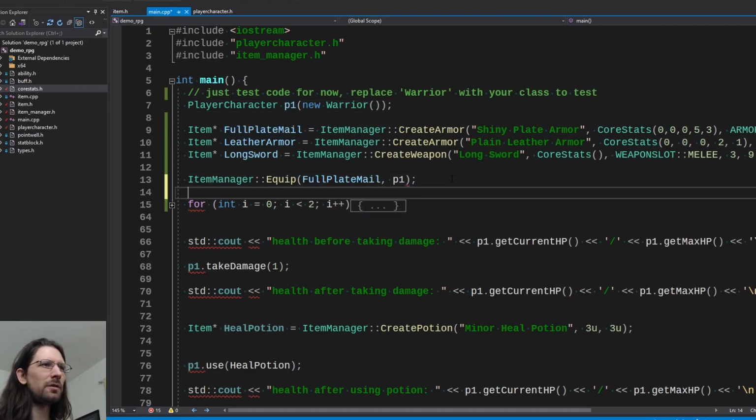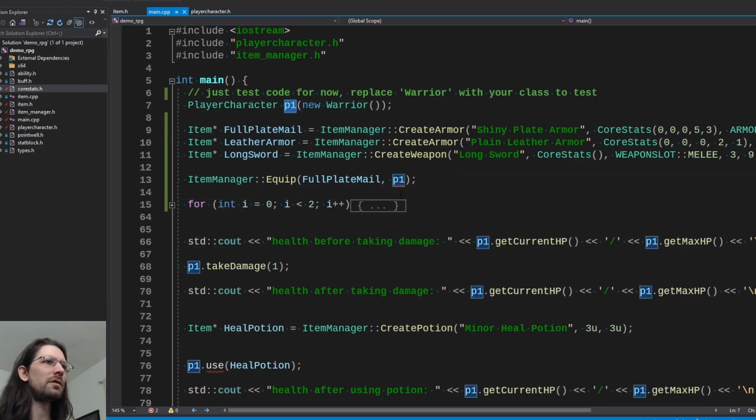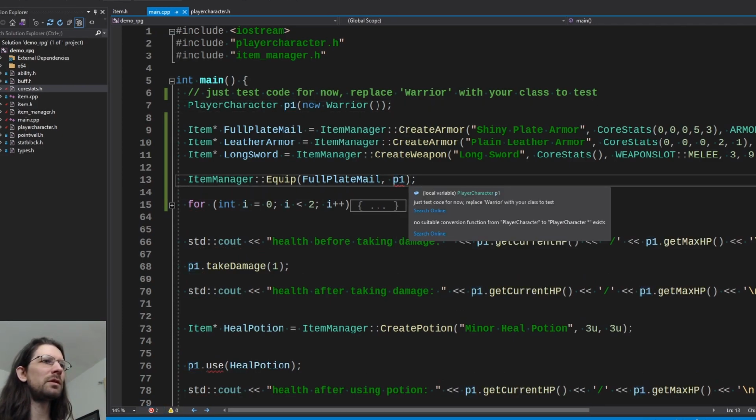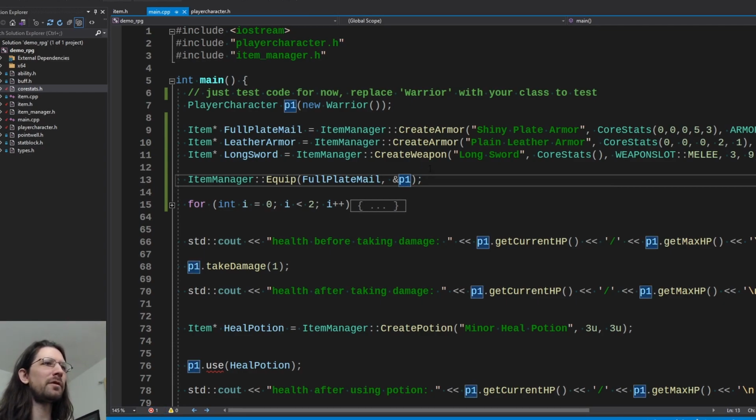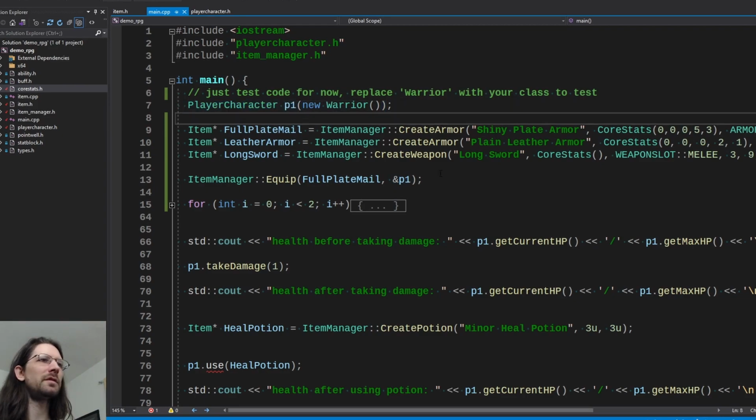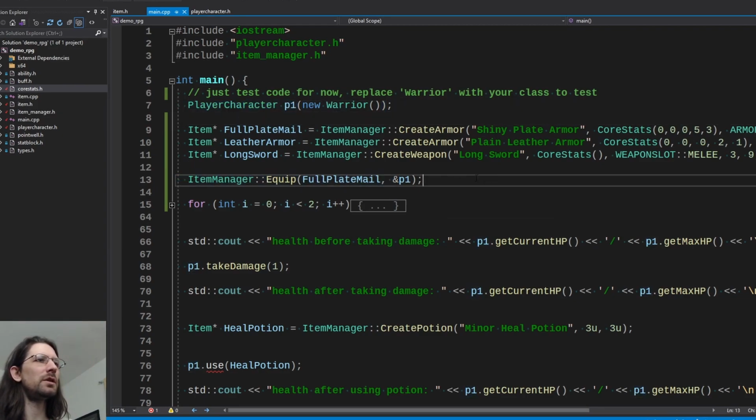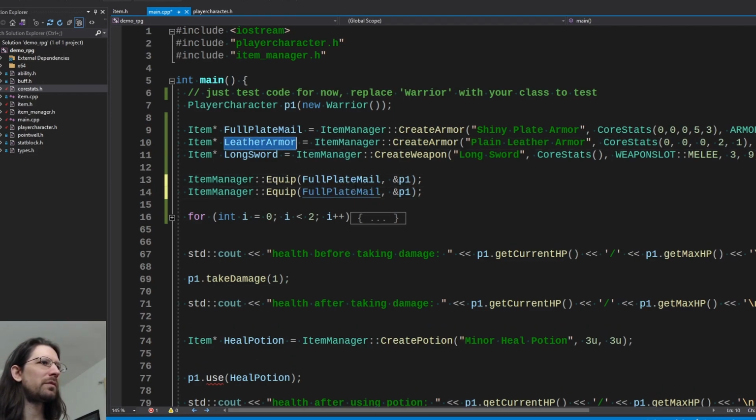Now, obviously here, the character is not a pointer, and it wants a pointer. So we need to use a reference to give it a pointer. And that's it. And if we made this a pointer and instantiated it as that, we could just pass it, but this will be fine. Okay, so that should equip the full plate, and then we can equip the leather armor.